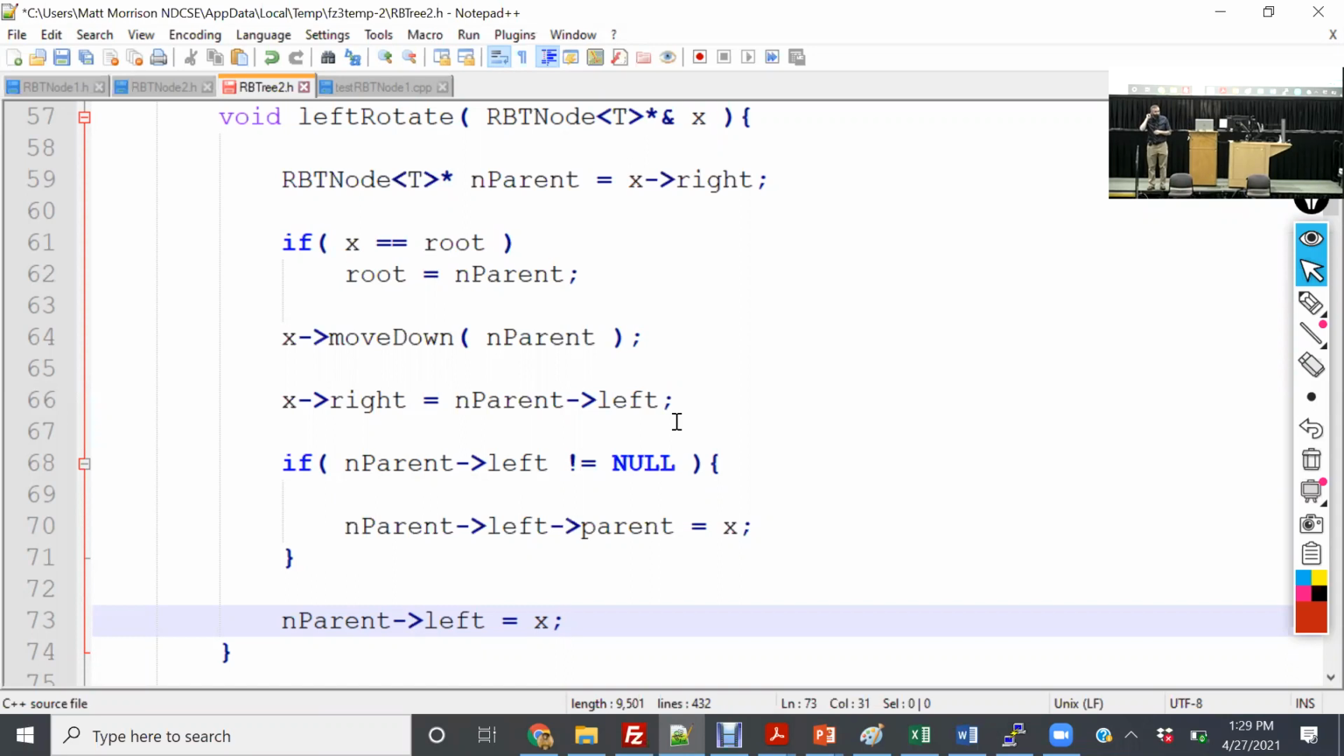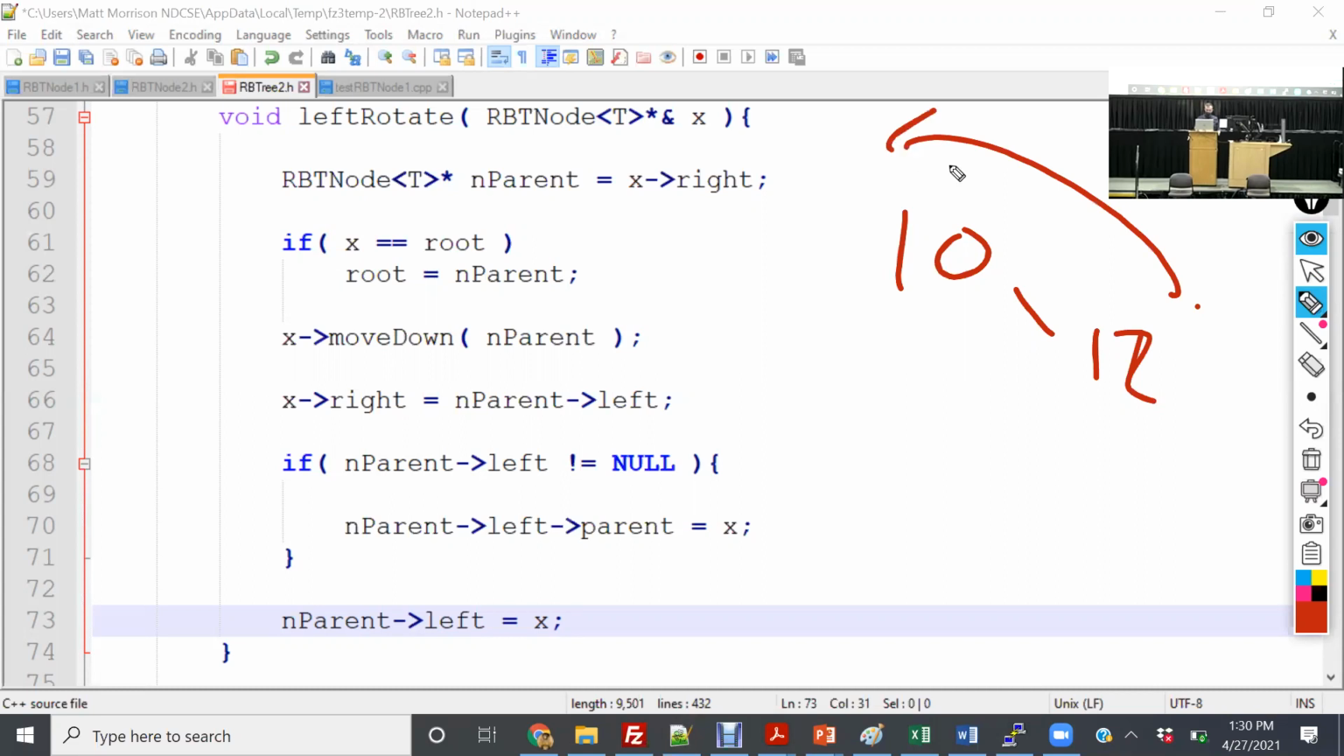You're going to ask what? I'm sorry? If I could draw it again. All right, so what's going on here is we have, for example, 10 and 12, right? And we have some sort of scenario in which we need to rotate this over. So the first thing we're going to do is we are going to create a pointer, n parent, that's going to point at 12.